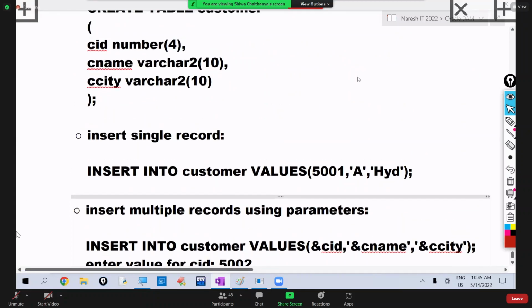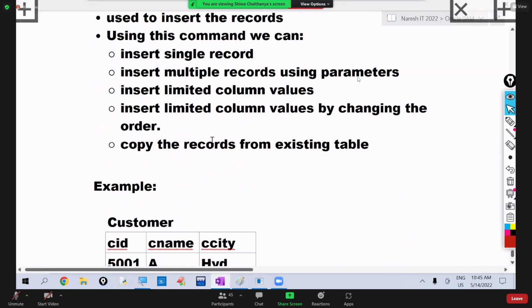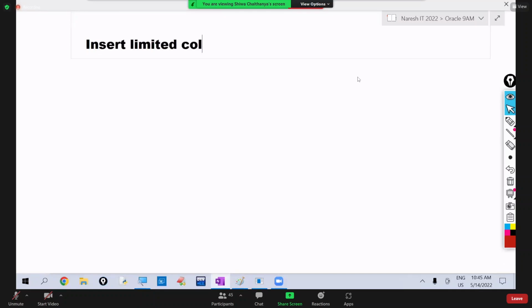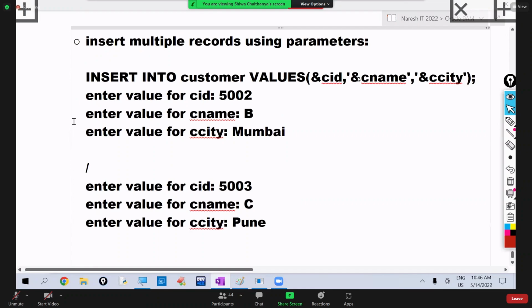Okay, next, third one is what? Inserting limited column values. So in the customer table, how many columns are there? 3 columns are there. But I don't know the customer city value.